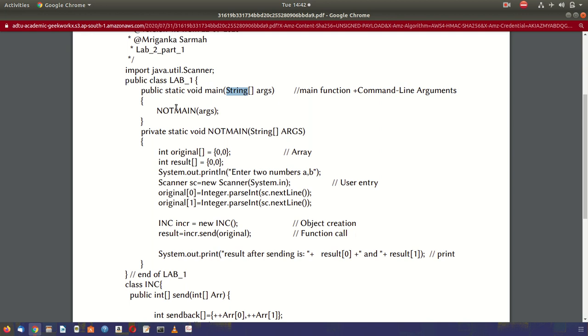Anyway, we are making a jump from this part of the section to this part of the section because of the function call. Then we have the original array, initialize original array, initialize result array 00, then System.out.println. Now dot means it is a member access operator. So System with capital S, dot out dot println. Enter two numbers A and B. So it will be displayed on the screen, enter two numbers A and B.